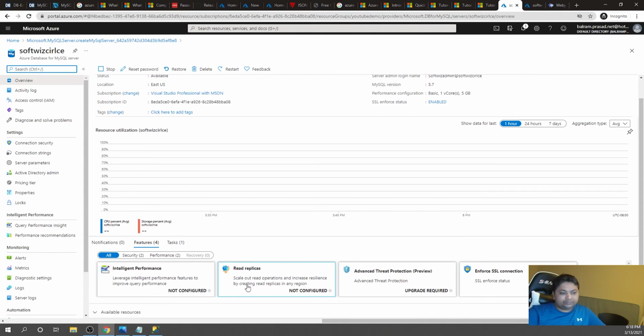Read replicas, where your write will happen to one region and read will happen to another region, that we can configure. That is also not configured. Advanced threat protection is supported. All this we can do, and enable SSL connection we can do for the security purpose. So all these settings we can go ahead and do.